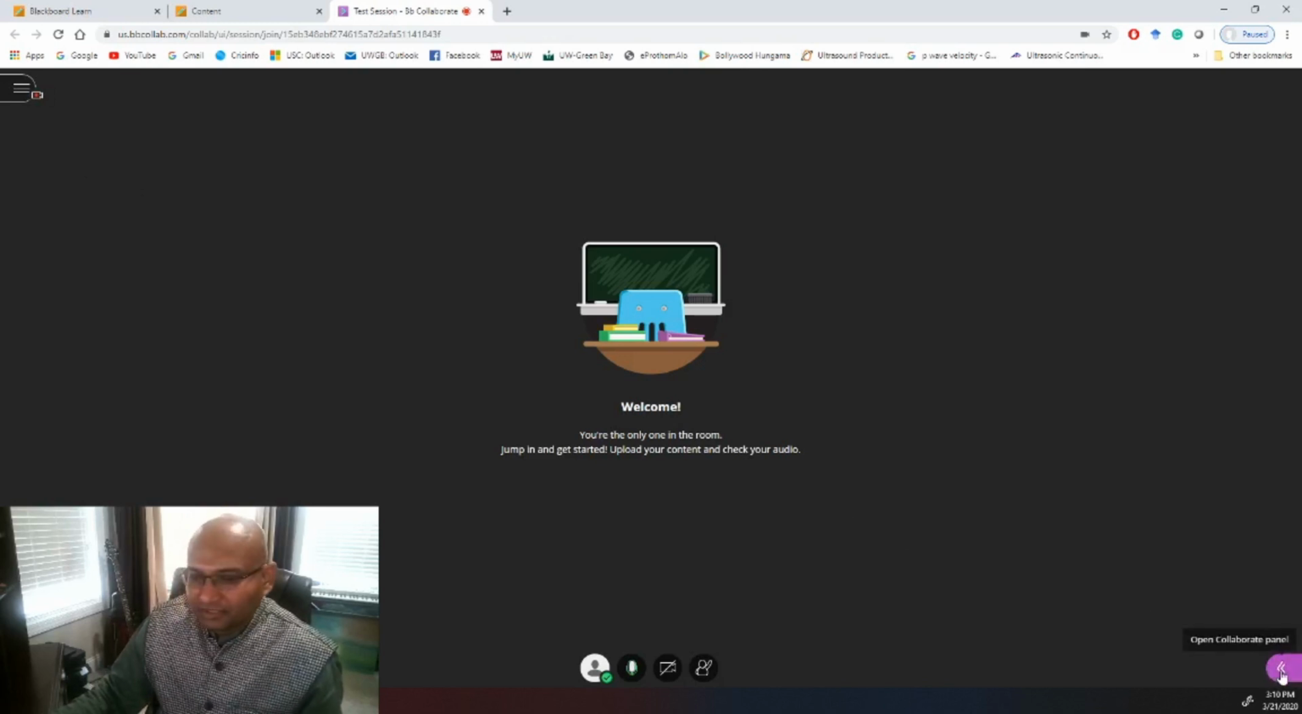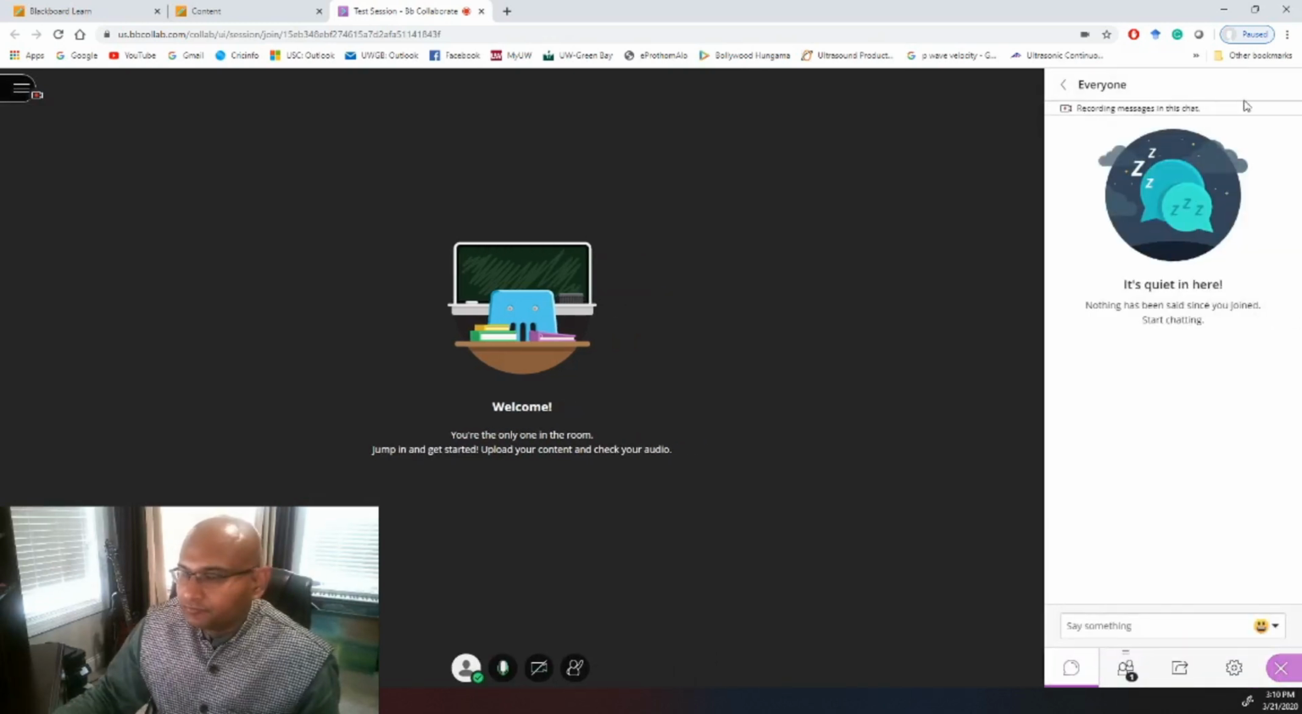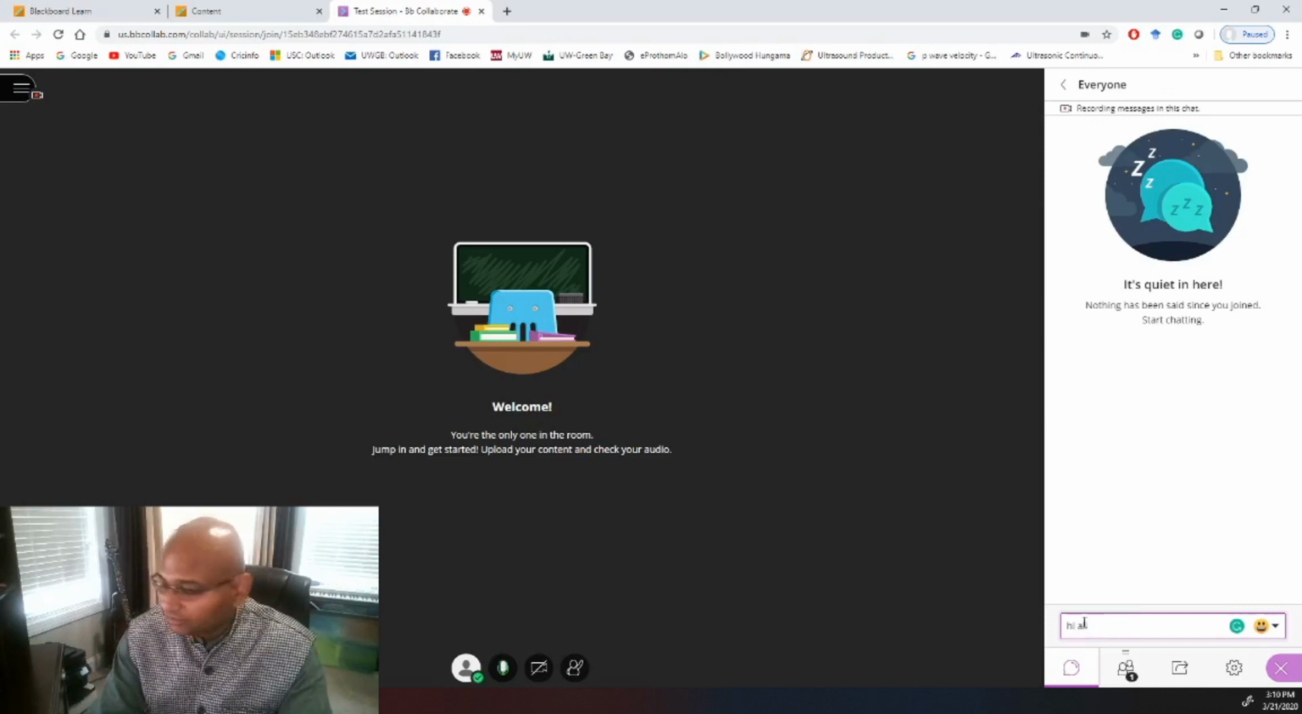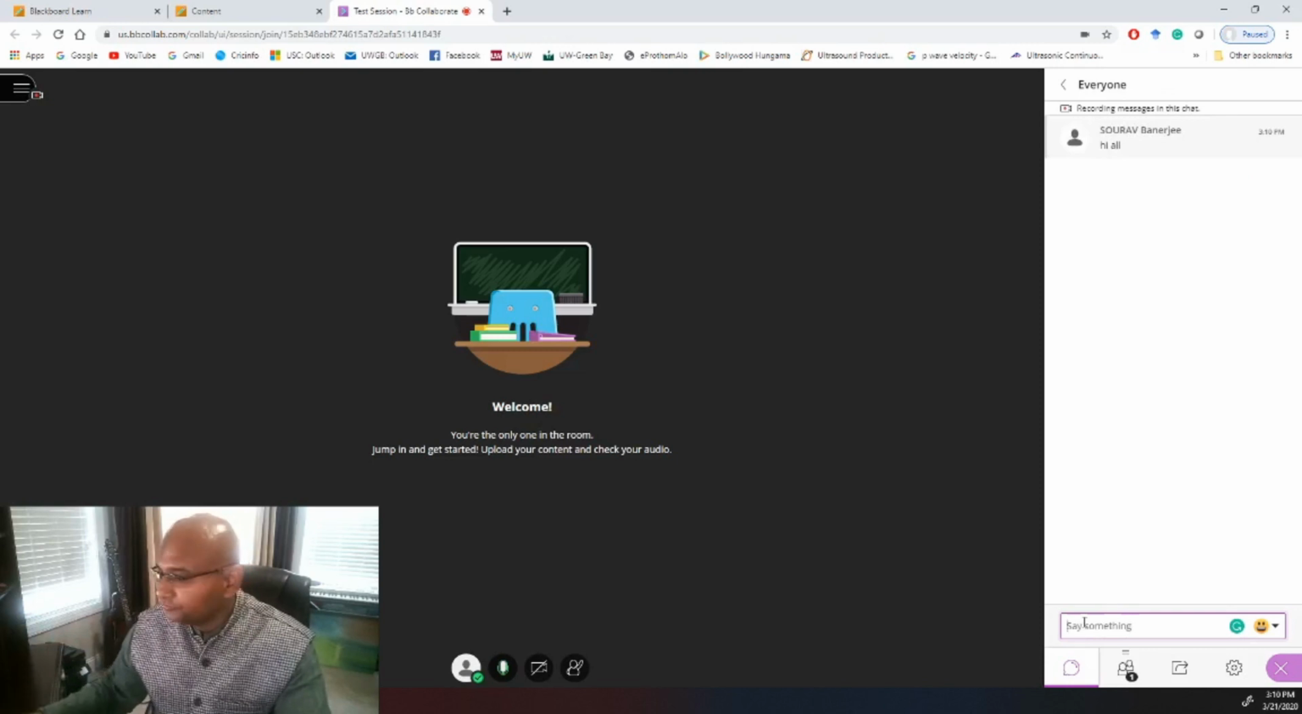Now let's go to the right side corner. It's called open collaborate panel. If I click that, this whole panel will open up where you have 4 different menus. The left menu is called chat. So you can chat with everyone. You can say to the class, hi all, and students can also send messages to you. Students can raise their hand, and you can selectively ask them to send their questions. You can answer them, or in the chat room you can answer the questions to all of the students.